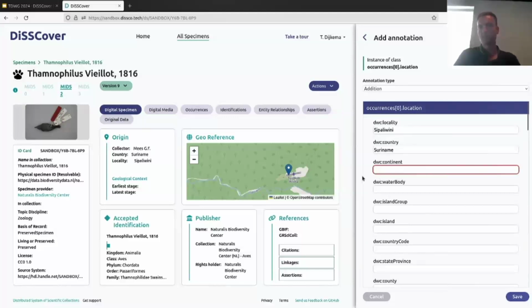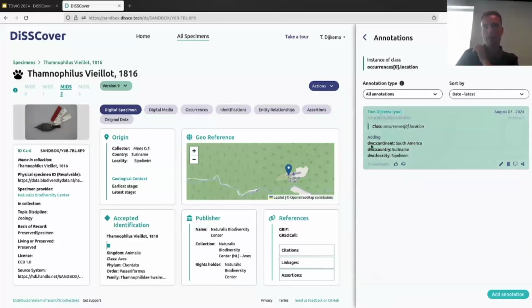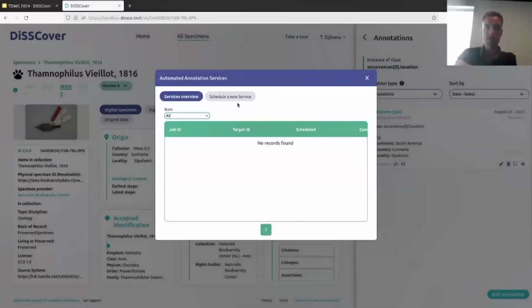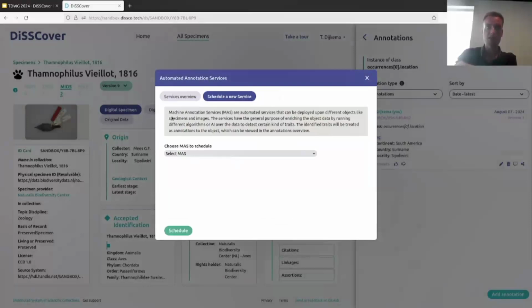It's in Suriname, so this should be South America. And then once we save, we make a suggestion for this specimen saying, okay, well, the continent should be South America. So now we have made our first annotation, and remember this is a suggestion, so it's not in the extended digital specimen itself.